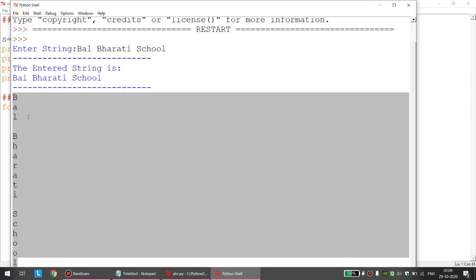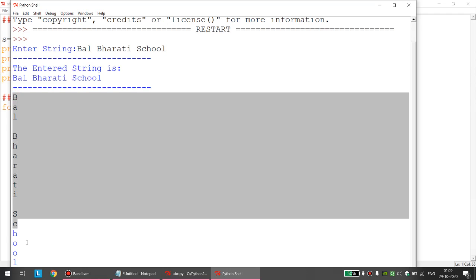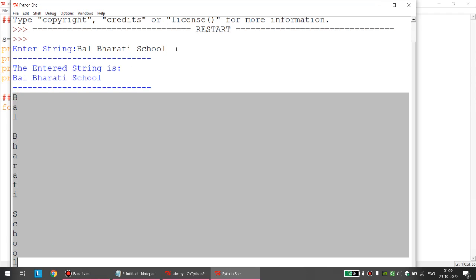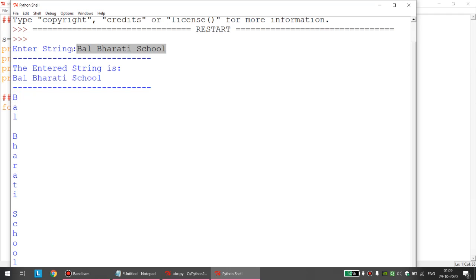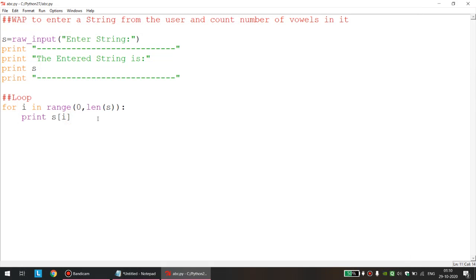But why am I doing this? Just to verify that we are able to traverse through each and every character, so that we can apply the logic for vowels. So now we are sure that we are able to traverse each and every character of the string S. What is the logic we are using? We are using S of I. So now let us see how to count the number of vowels.